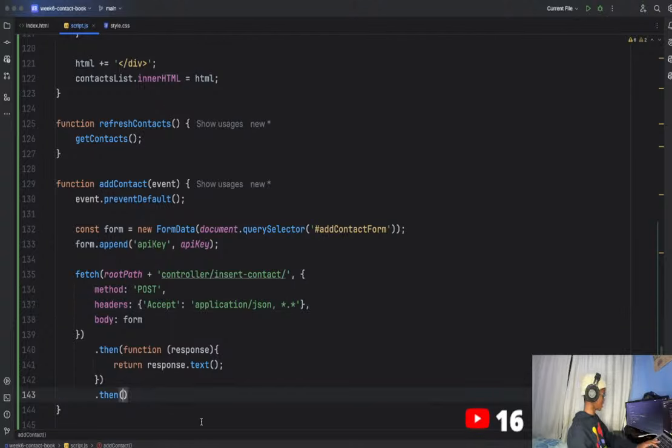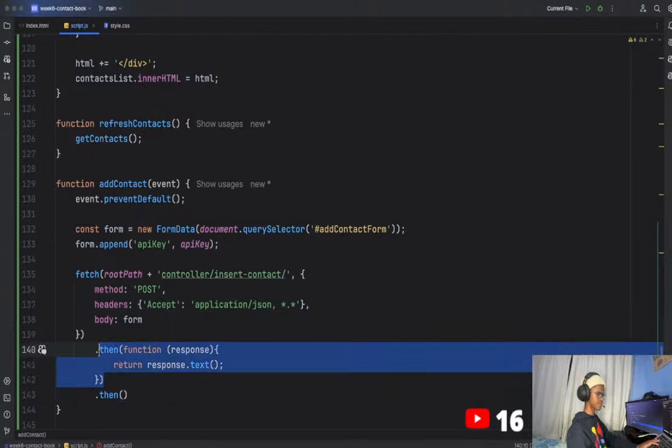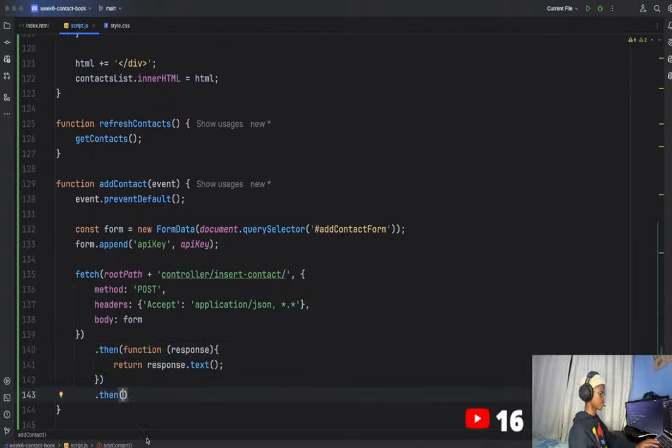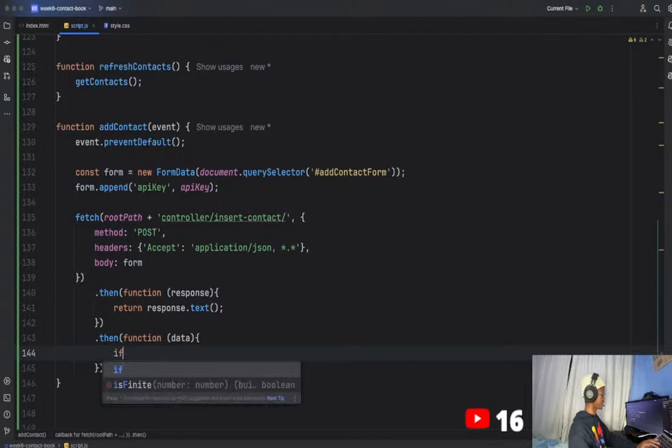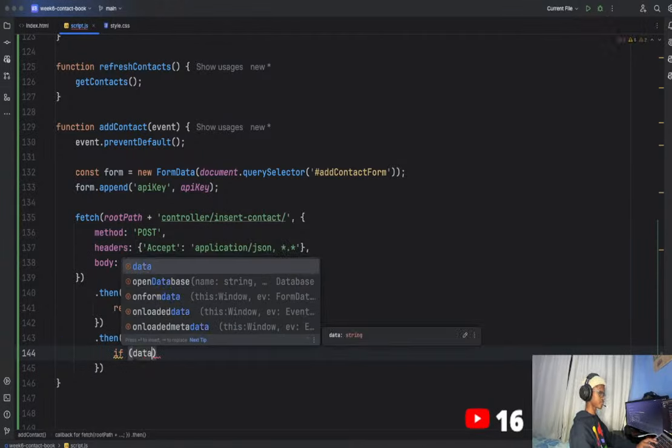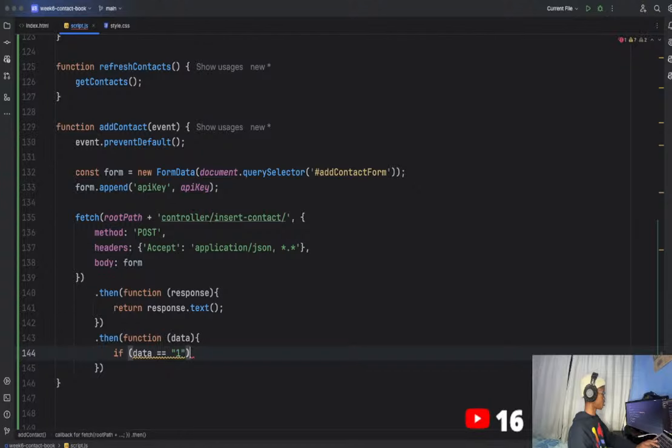Thank you for that. Okay, so now this needs to return something, right? When I was watching the video, if you get a 1, then it means you got a successful response, right? So what we'll be doing is checking that. So we'll do a return function and pass in the data, and then inside here we're gonna check if our data is equal to 1. If our data is equal to 1, then we can show the user that the contact was added successfully, right?